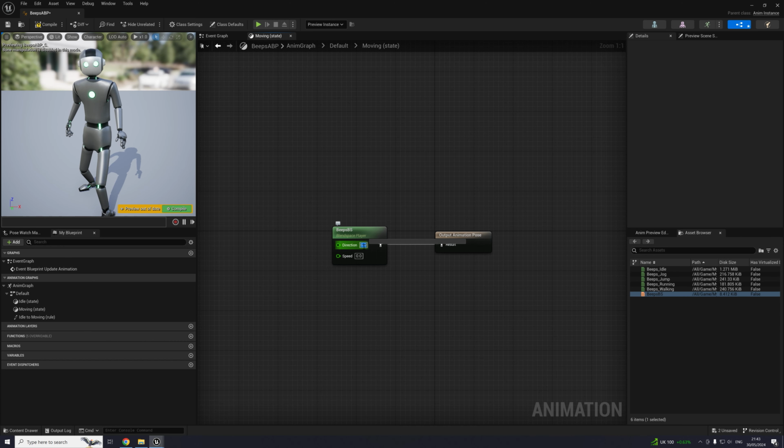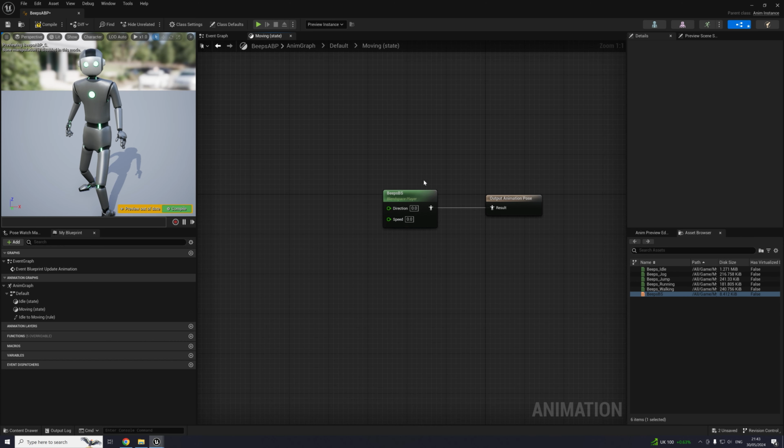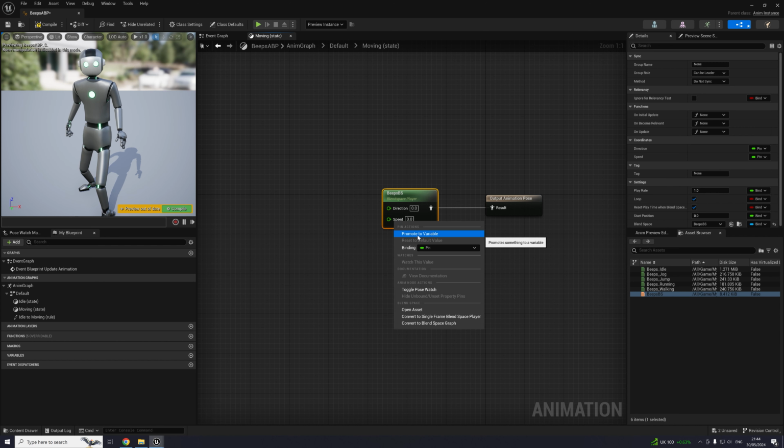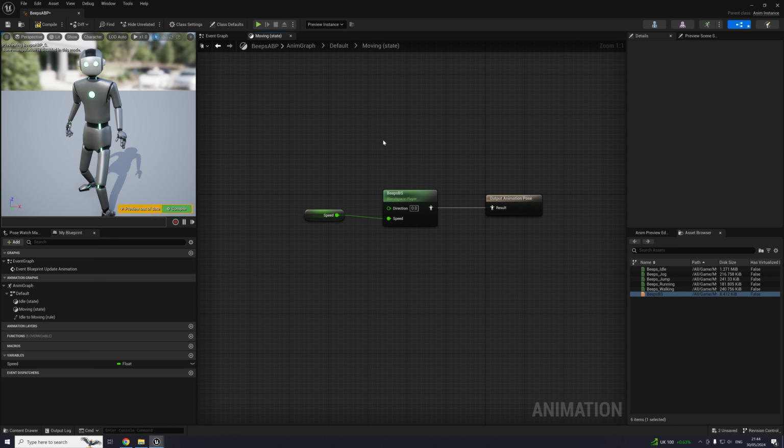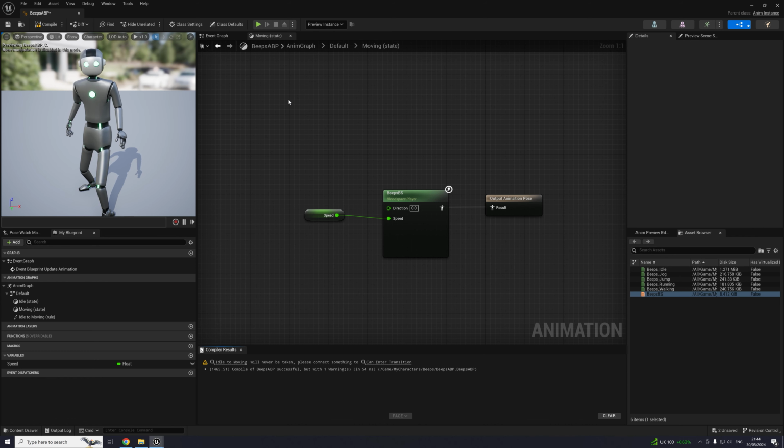Now direction is not important, but speed is. So for now, we're just going to do this for one of these. We're going to do it for speed. We right click speed and promote that to a variable because we're going to need to access that variable later on. Now if we compile, we'll see an error, or warning in this case.